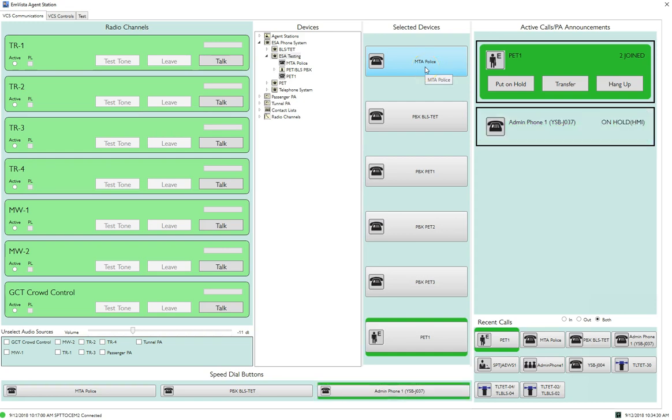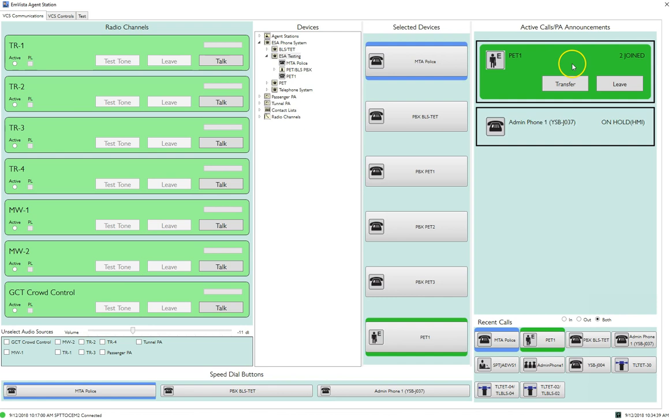Creating and managing a conference. The operator can conference another phone into a call by dragging its icon or button onto the call cell. Here, a police phone is added to the call from the passenger emergency telephone, causing the police phone to ring. When it is answered, the police phone is conferenced into the call.